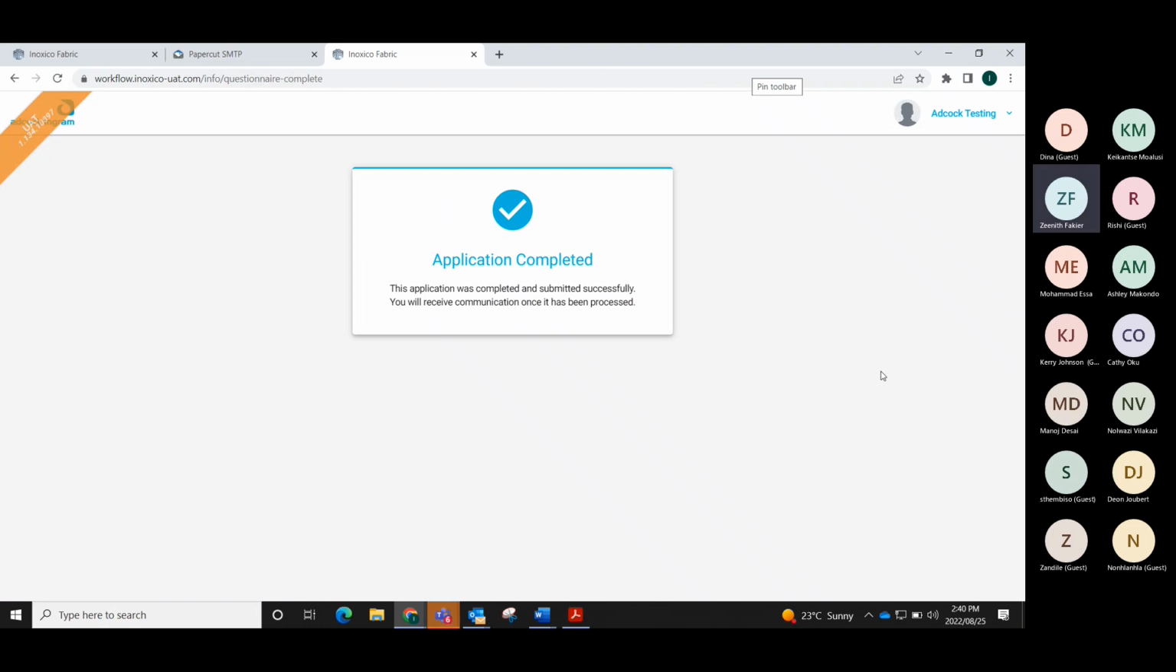Okay. There's no approval at this stage, so this application will not come to a final approval stage at Adcock Ingram. Everything will be automated and updated in Oracle via integration. Okay, so that's the bank account update workflow that we have available. So that's the 3 workflows that we have created for Adcock Ingram.